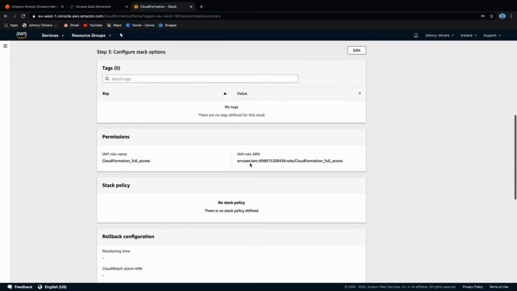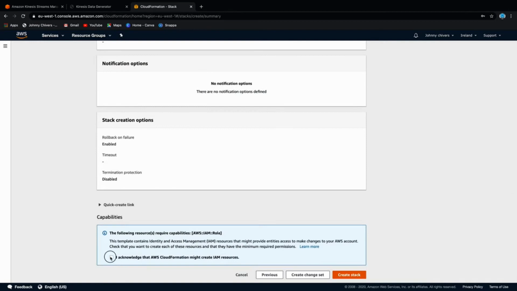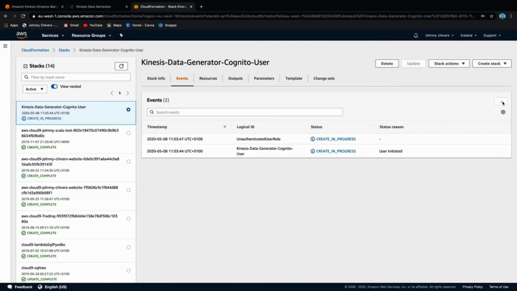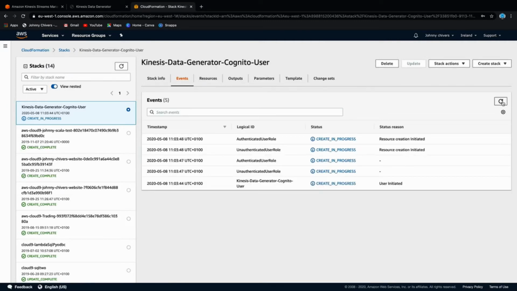Then we have an overview of what's going on. We're going to acknowledge that, and we're going to hit Create Stack. So that's the stack off and being created. This will take several seconds as per usual. There is a video on CloudFormation on the channel, so feel free to go and have a look at that if you want to know more information on CloudFormation.